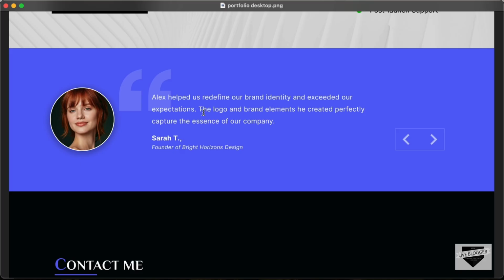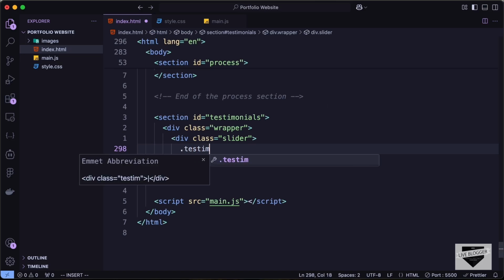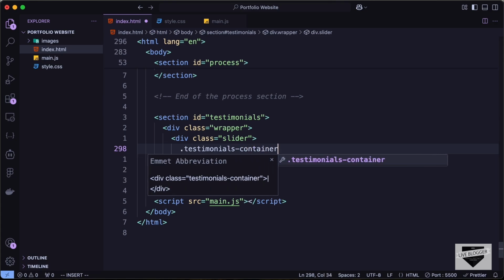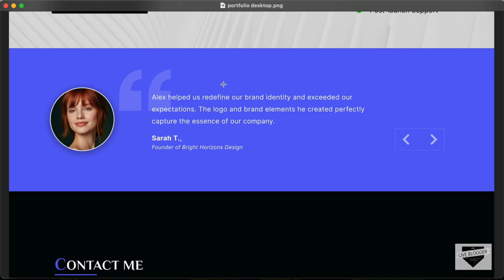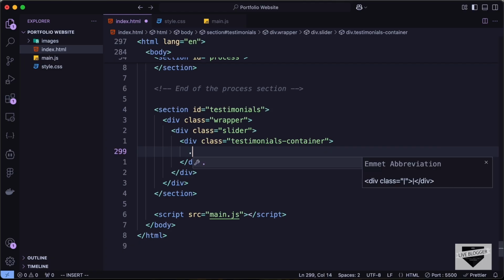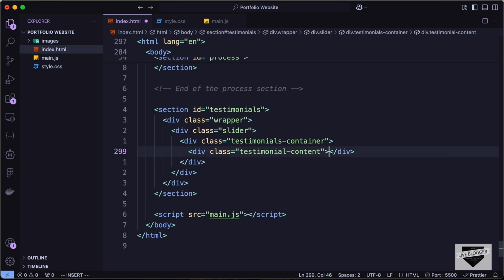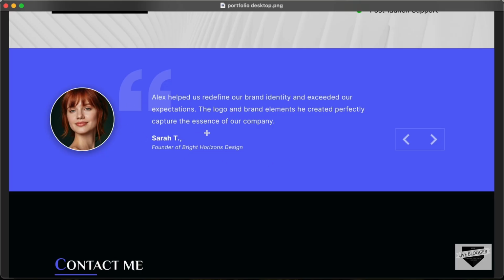And the next thing we will do is create a container division for the testimonials. So let's create a division with the class of testimonials container. Now in this we will have several testimonial content divisions. So let's type testimonials content, and in this we will have the content of the testimonial.